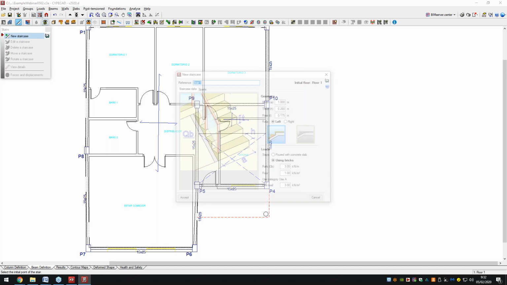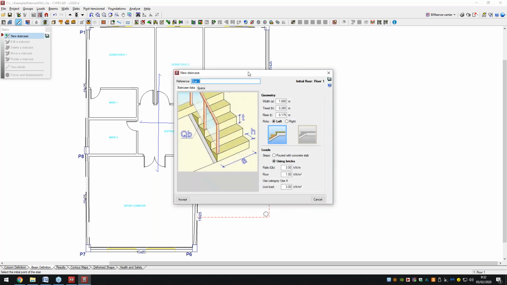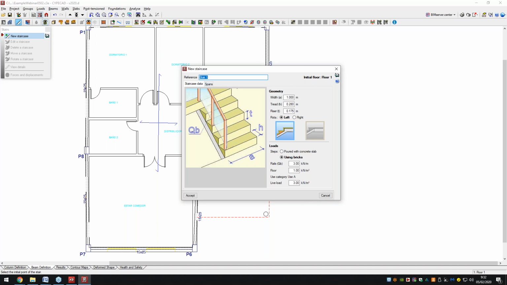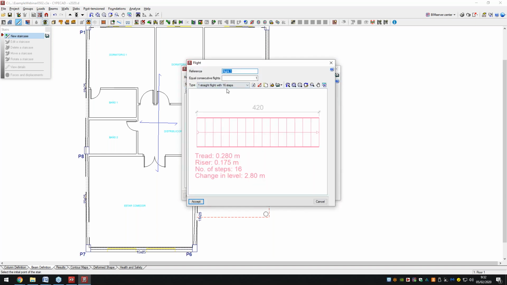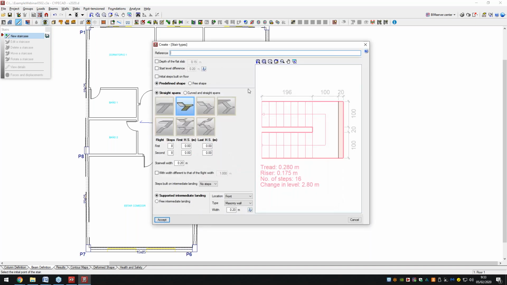Now the stair generator, of course, we have some default stairs that we can use as well. So I can create this one, so stair 1. Defining the different widths of the stairs, the rotation, whether we want it to go right or left, the loads as well, so the load combinations with the stairs, and also the spans. We have some different types of stairs, but we can also go into our creation manager and create our different types of stairs as well here to define them.